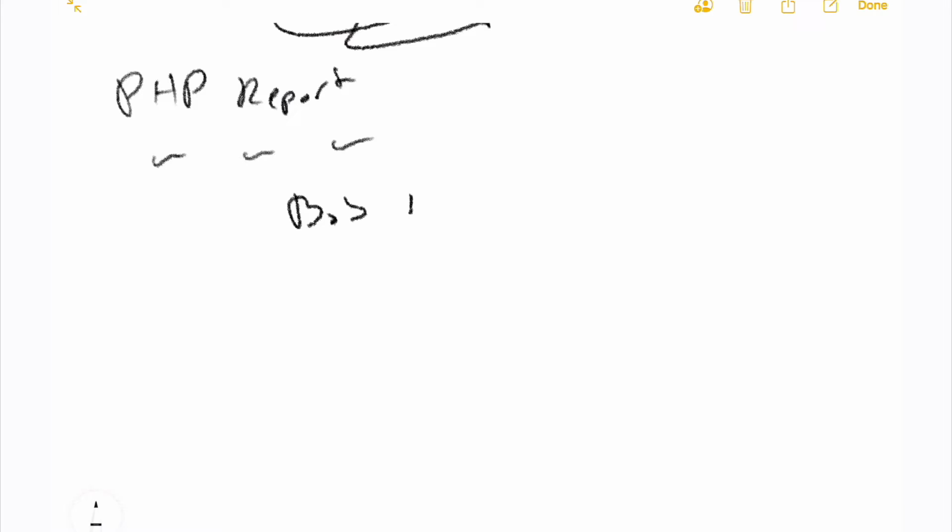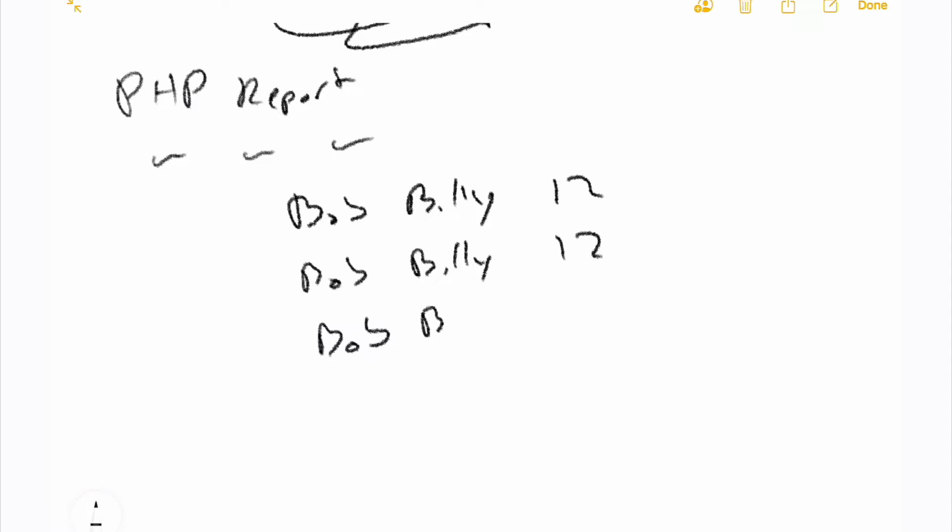So if you're looking at records, let's say you use PHP and you're doing a report. You say, I want this information, this information, this information. Well, you may get Bob, Billy, age 12, and you may get Bob, Billy, age 12, and you may get Bob, Billy, age 12. And so you say, well, wait a minute, Eli, these records are identical. When I asked for this information, I got three identical Bob, Billy, age 12s.